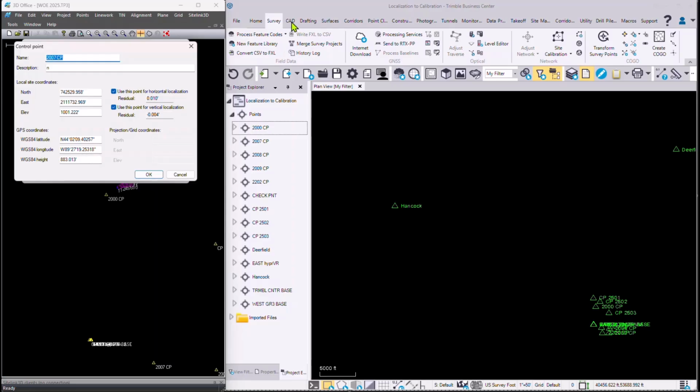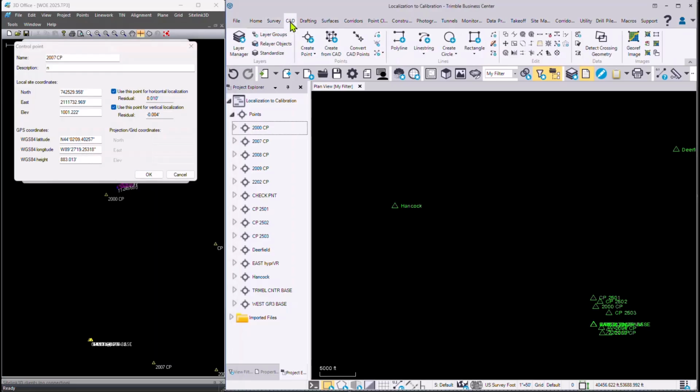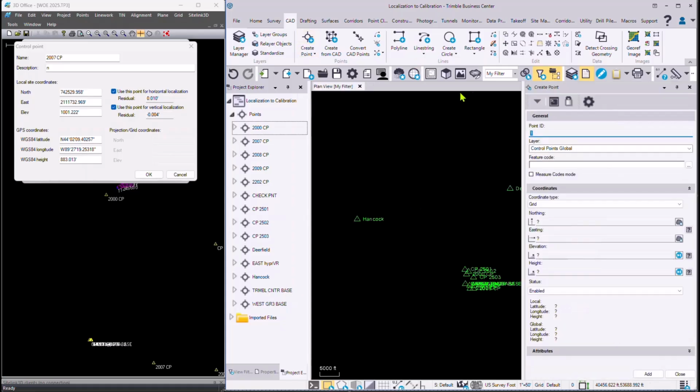Going up to TBC tabs, click on KD, then select Create a Point. Name the global control point. The point name is 2007 CP, but we already have a point 2007 CP as a local control point. The global control point can't be the same number. What I do is I put a 2- and then 2007 CP. I put a prefix of 2- on all the global control points. Then select the layer for the global control points. The layer will be control points global.